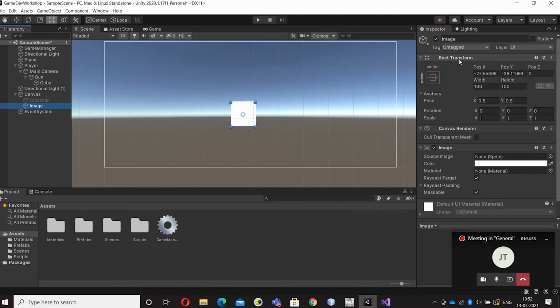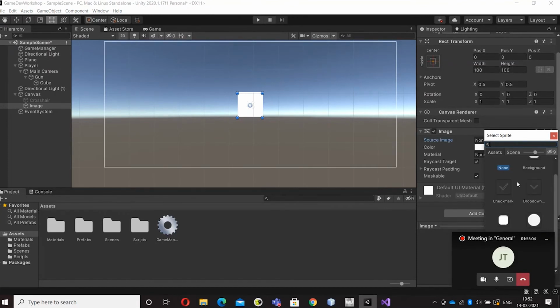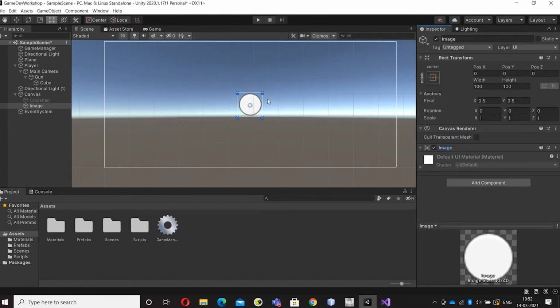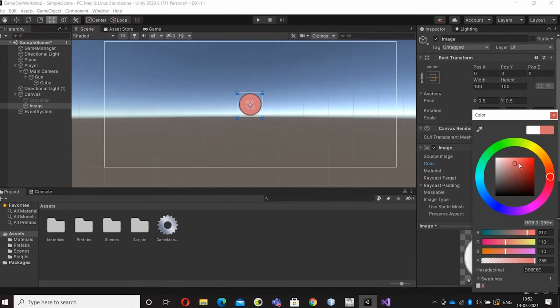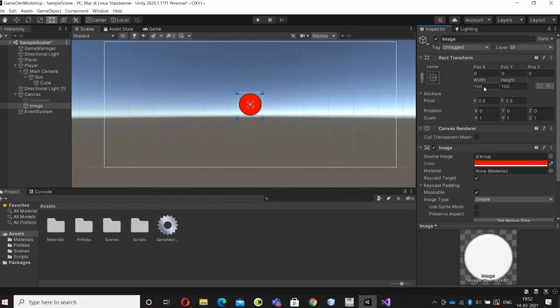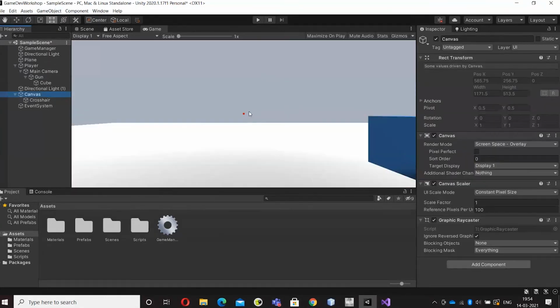We want to match it to the center, so I'll reset the transform. Now this source image, there's nothing at the moment, but you can change it with the default things, or you can make your own image. Since we want a dot, you take this knob image and put it over here, and to see it, change the color, make it red, and make it small so that you can see properly. Change the width and height, make it really small. Okay, you got the dot. So now the crosshair is ready.